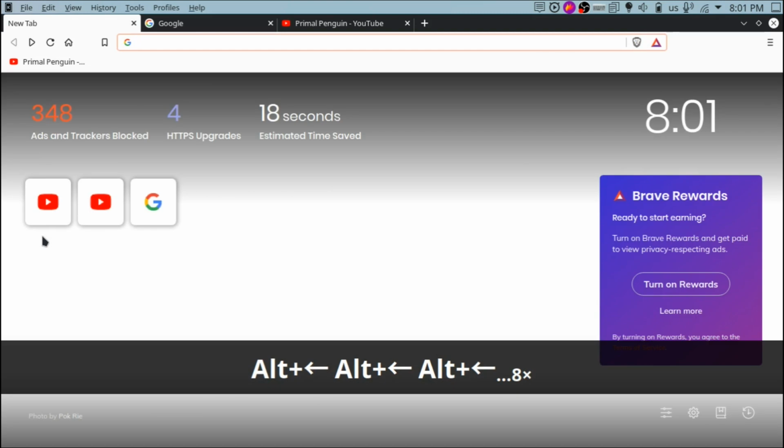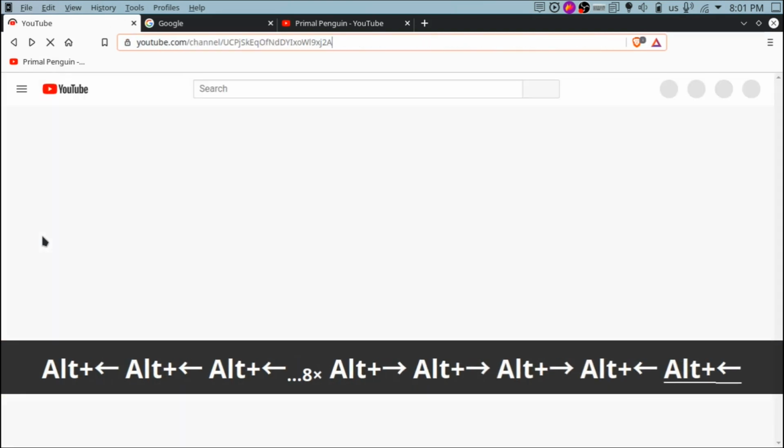So this is very useful. I've always wondered what the shortcut is for just going back and forth between the web pages, but I finally found it out, and it's very useful.